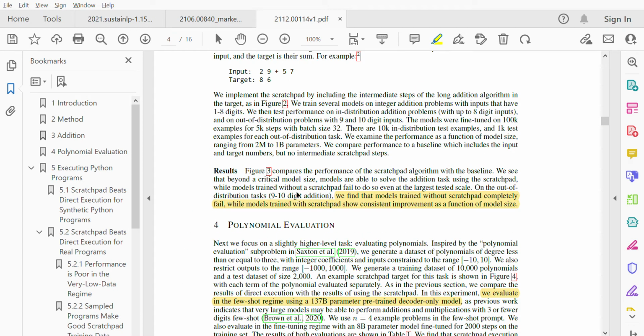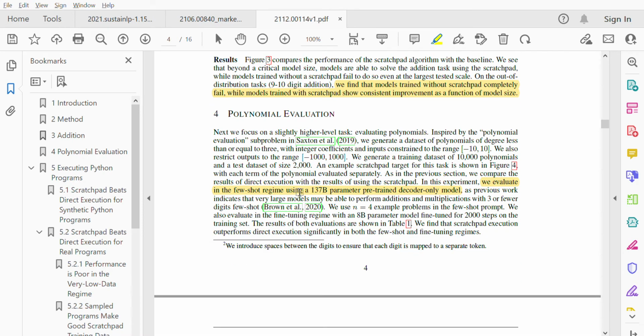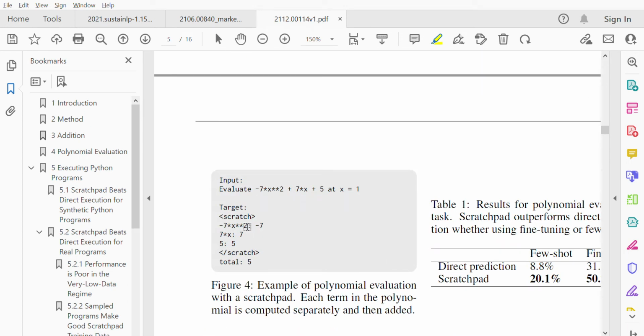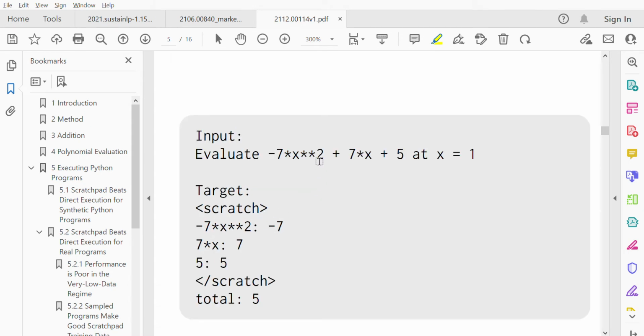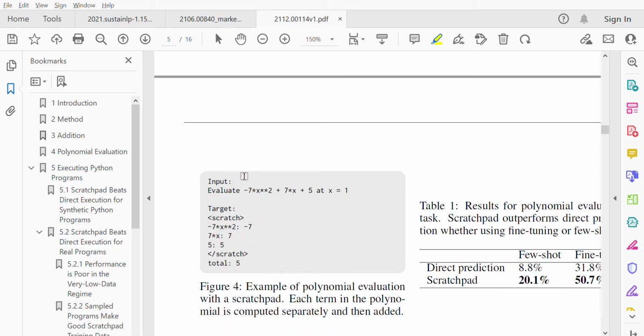Beyond this, they also look at polynomial evaluation. So this is definitely a little bit of a harder problem. The idea here is to produce this sort of output: 7x squared plus 7x plus 5 at x equals 1. What does that output equal? So the idea then, you do your 7x, get your 5, and so on and so forth, to get to 5 as the answer.